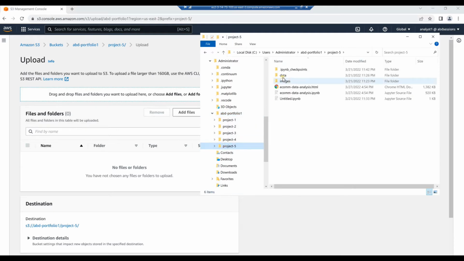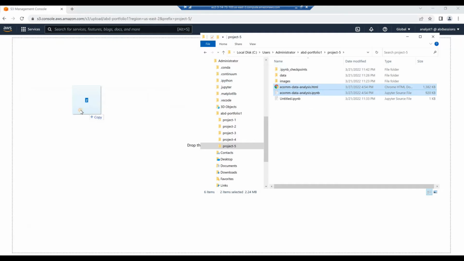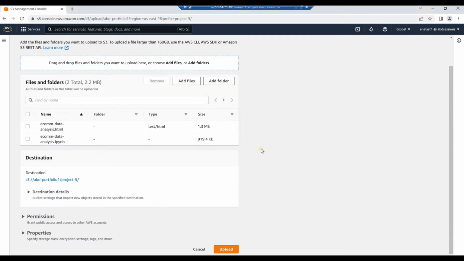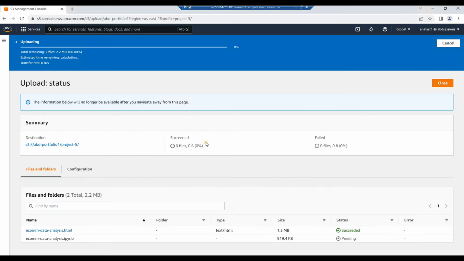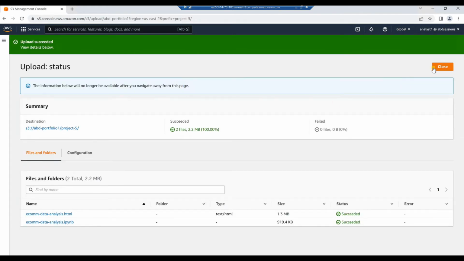Select the files ecom-data-analysis.html and ecom-data-analysis.ipynb, the Jupyter Notebook file, by clicking on them with the Shift key pressed and drag them on to the S3 upload page. In the S3 upload page, scroll down and click on the Upload button to start uploading the selected files. After seeing the Upload Succeeded message, click on the Close button.